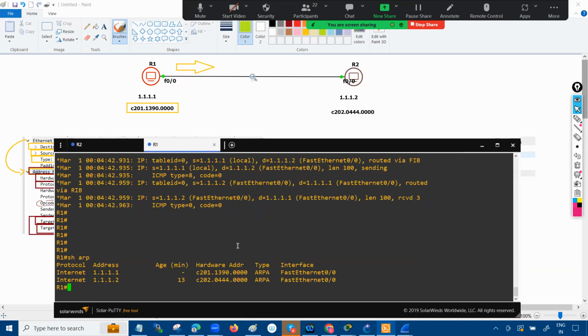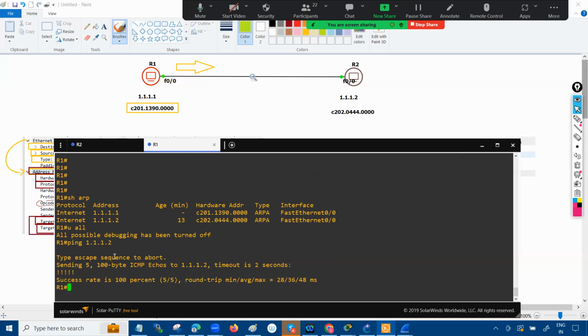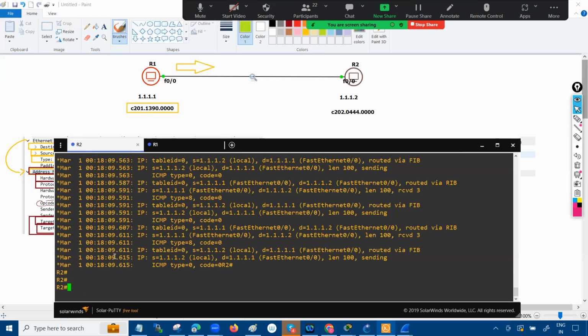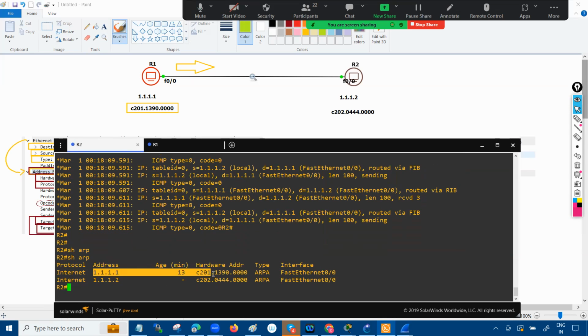I learned this information 13 minutes ago. So PC1 has the information for 1.1.1.2. Now if I send the packet, I don't see any drop. Why? Because I have complete information now, so I will not see any kind of drop. Same thing on PC2, if you look on router 2. I have the information; I learned it 30 minutes ago.